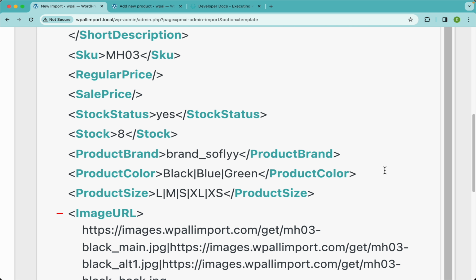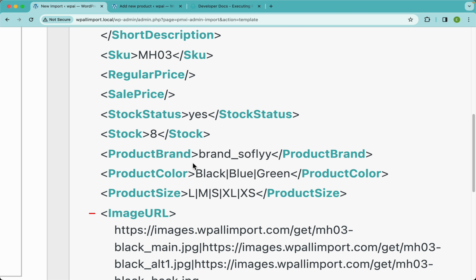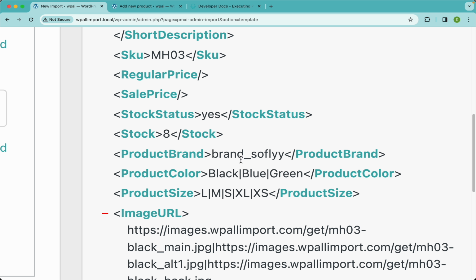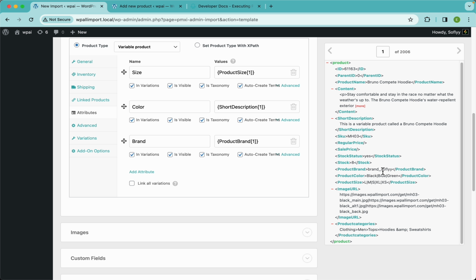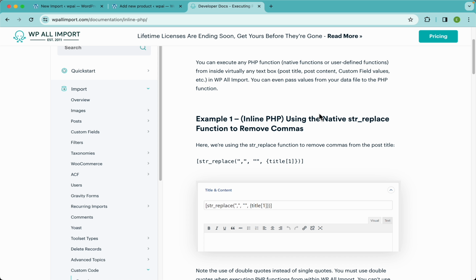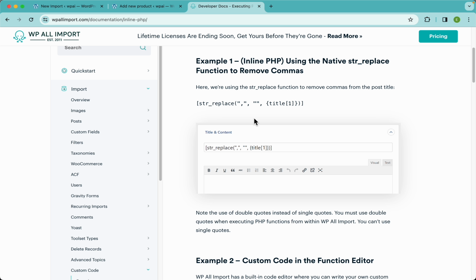Now, for the brand element, we have a slight issue. Now, in this example, all of the products have the same value, and that value is brand underscore softlight. Now, I don't want the brand to be this, right? Maybe I want to change the brand to something more readable and maybe get rid of the brand underscore. So I can use another quick PHP function. And with WPL import, you have several ones are already built in. Some of them are very simple, like this one, and some others are very advanced, like if you need to use math to maybe multiply some values, or maybe if-else statements, yeah, you can do that too.